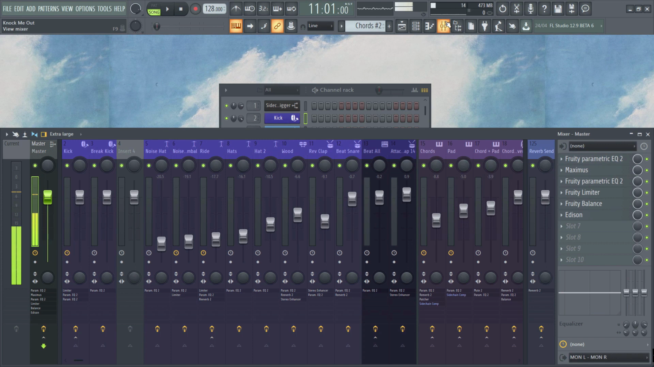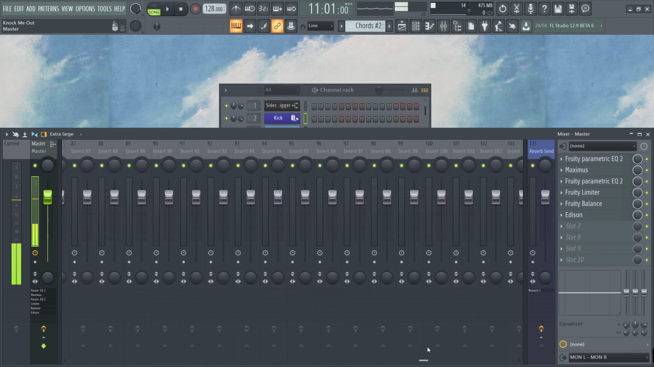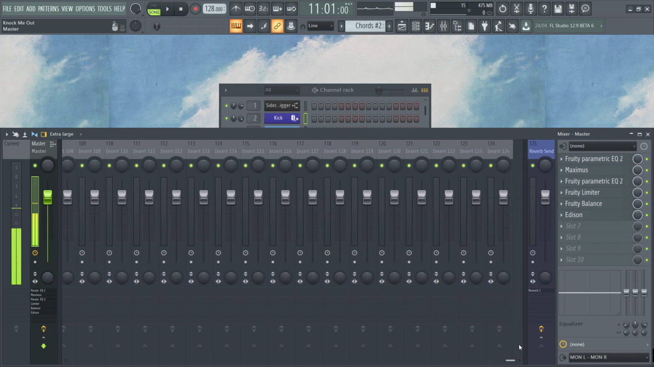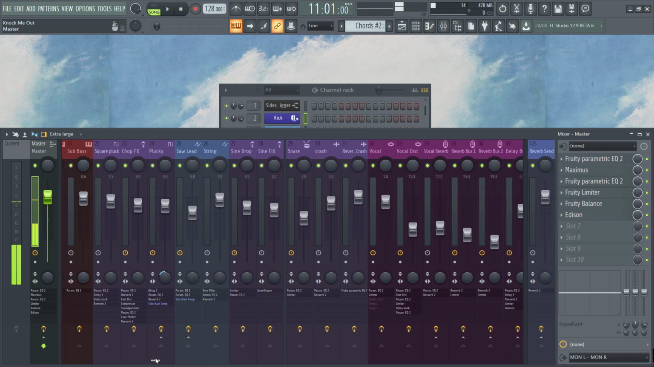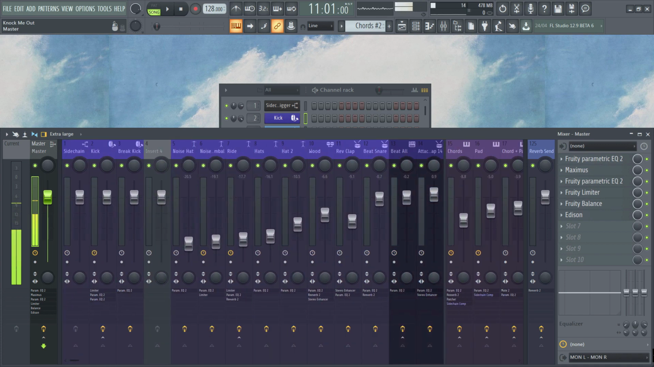So let's take a quick look over the mixer. First thing you'll notice is that the mixer tracks have increased from 104 all the way up to 125, which I think is long overdue, especially when you're working with larger project files. I've also heard that future updates plan to bring even more mixer tracks to the table.